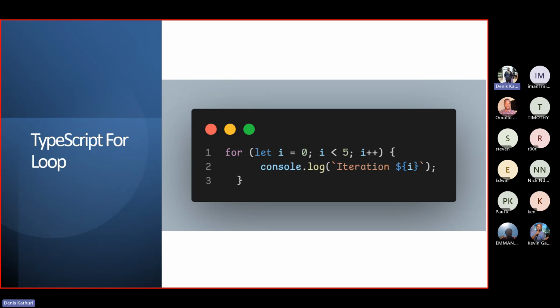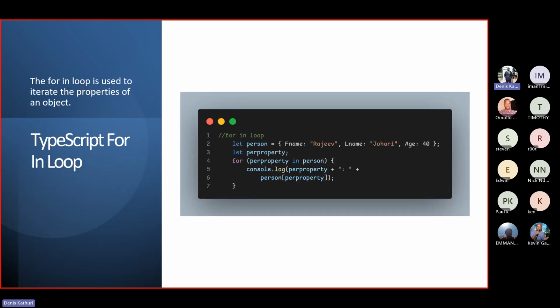Next, the for in loop is used to iterate properties of an object. We have for in and for of. So for in is mostly suitable for iterating properties of an object, but for of is used for iterating element values or elements in an array.